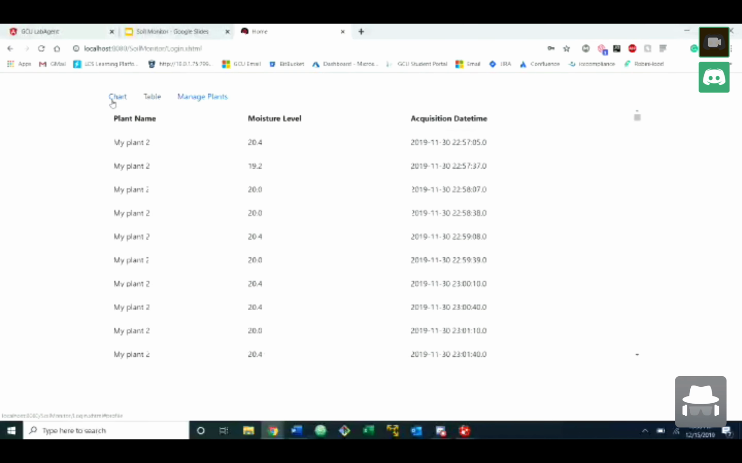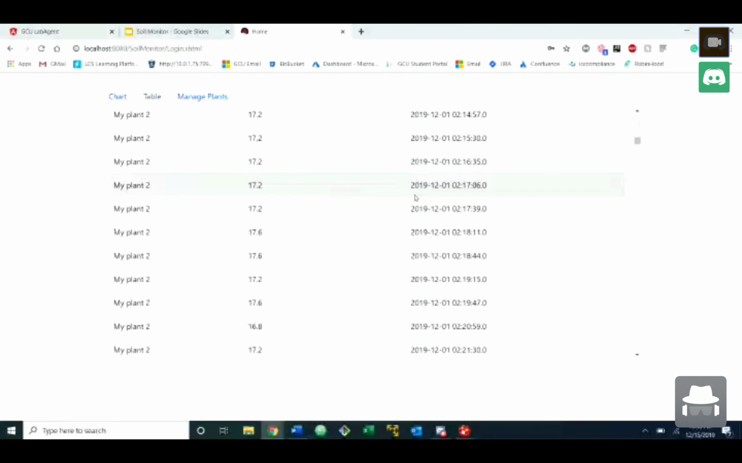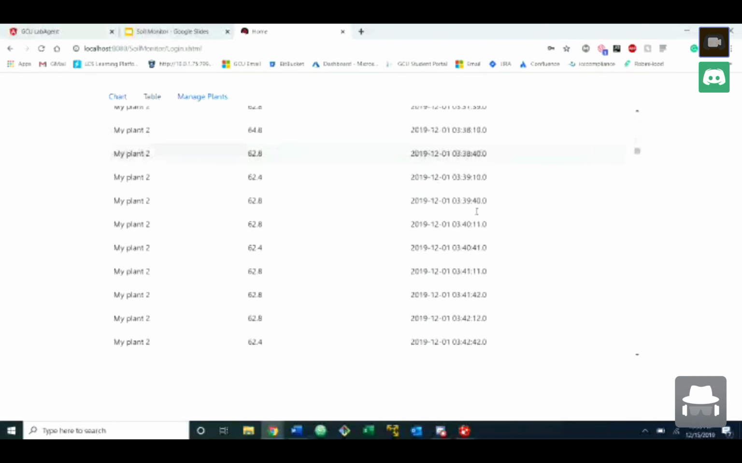You can talk about this. So this is just a table breakdown of all the data that you see in the chart. It gives the plant name, the moisture level, and the time that it was entered into the database. And there is a row here for every single entry in the database as well. So this is where we can have some performance issues if there are too many records. A way to combat that might be only showing the last 2 months' worth of data or something like that.